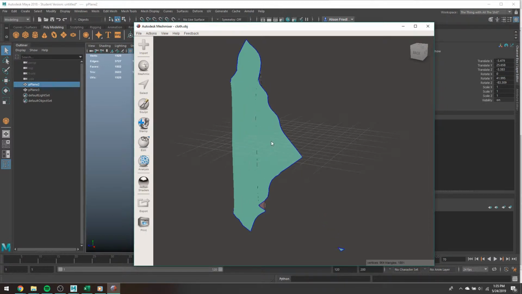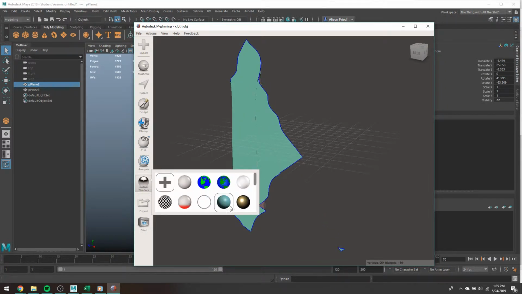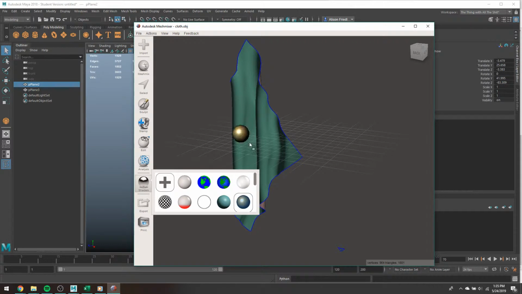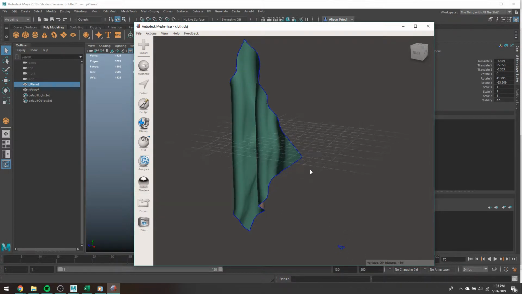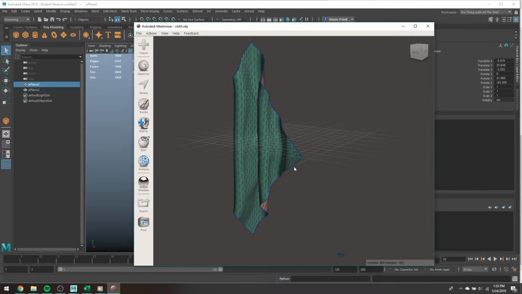So first thing, this is really hard to see. Just click on this little shaders thing here and drag literally anything else onto it except that. So now I have this. If you press W, you can toggle your wireframe on and off.